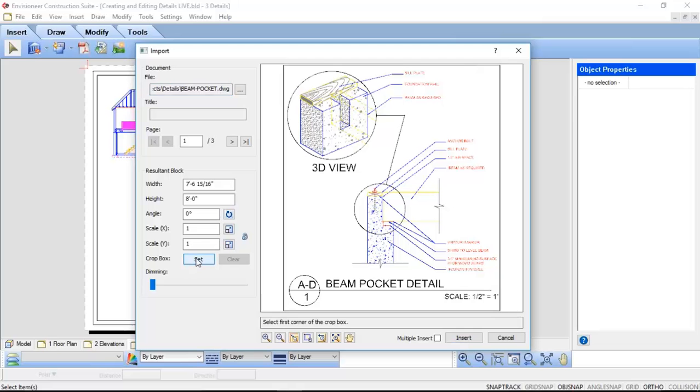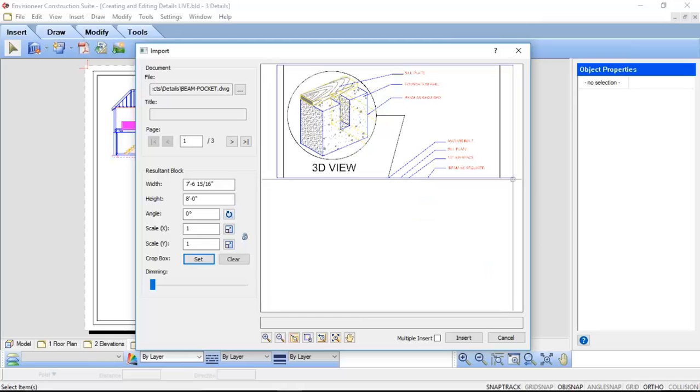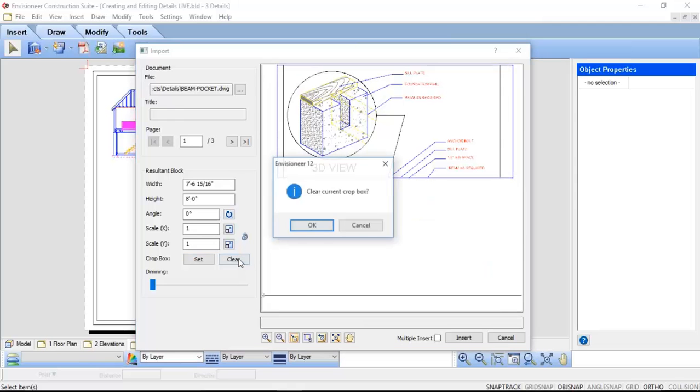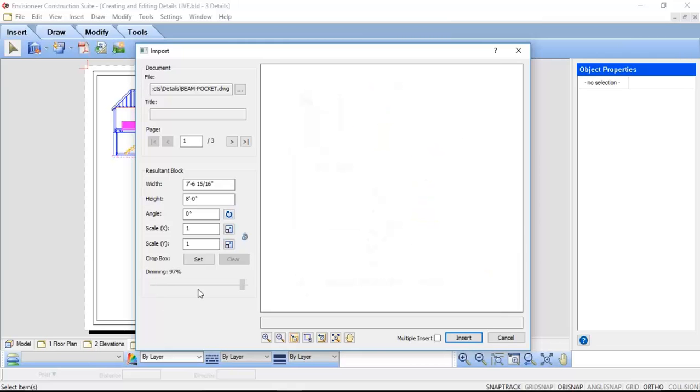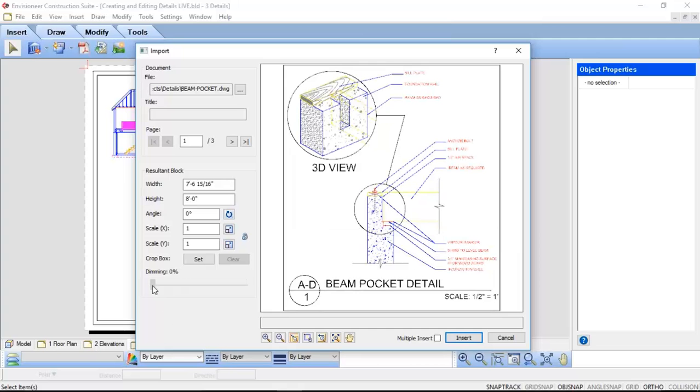Maybe you want to crop it, so you can click the Set Crop box, and I can choose maybe I only want this upper part. So I've done that. In this case, I don't, so I'm going to clear that crop box. I can also adjust the dimming percentage if I was importing something that I wanted to trace over. In this case, I want it to be live and editable and full weight, so I'm going to leave it.